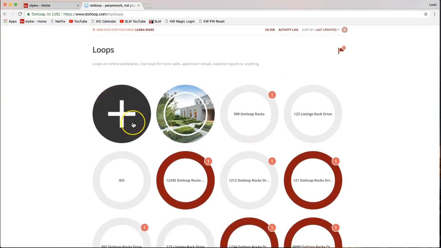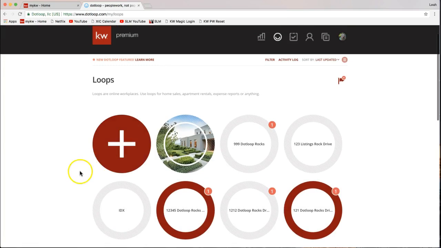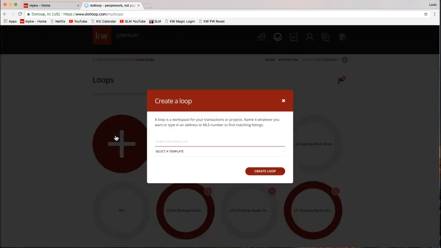And as you may have guessed, we're going to start a new loop by simply clicking this big red plus sign in the middle of your screen. Sorry, went a little fast. So if you click on this big red plus sign on your screen, that will start a new loop. And again, when I say start a new loop, I mean start an online file.